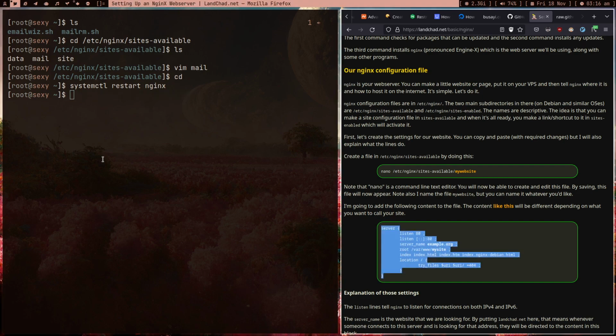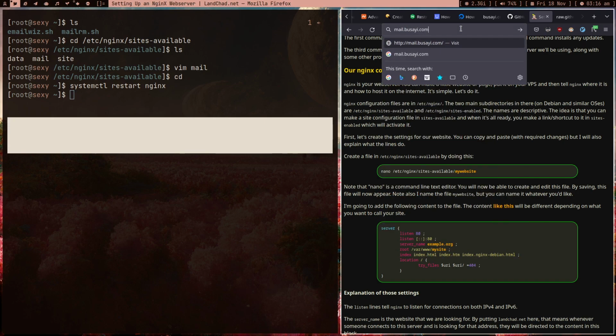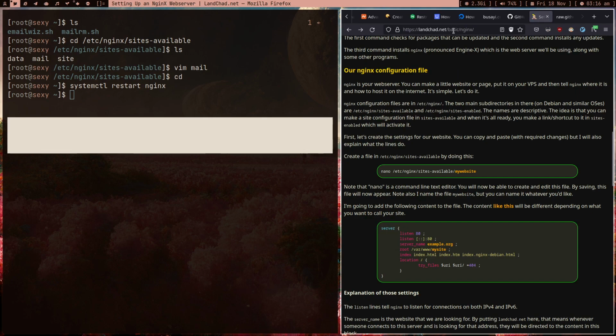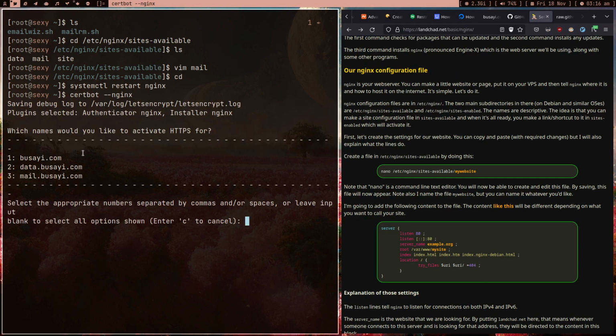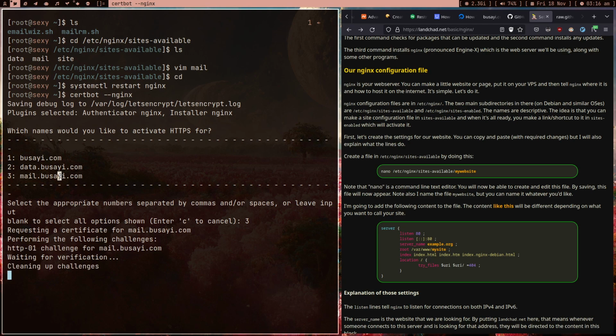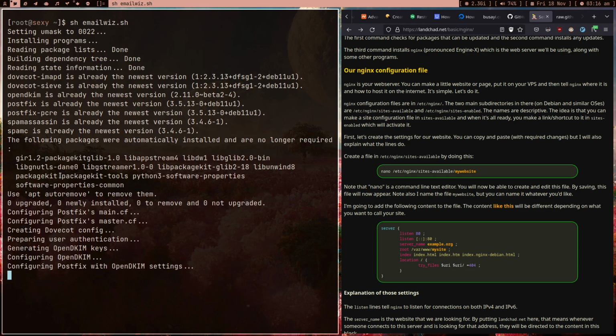All right, so now if I type mail.basai.com, yeah, it's working now. Certbot nginx. So we got this third. We are just making certificates for mail.basai.com, so that our mail script can use it for Postfix and all this. So yeah, that was pretty stupid.